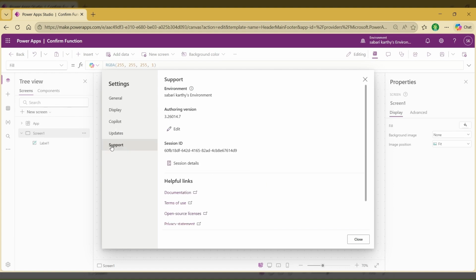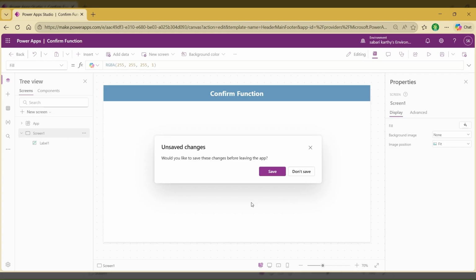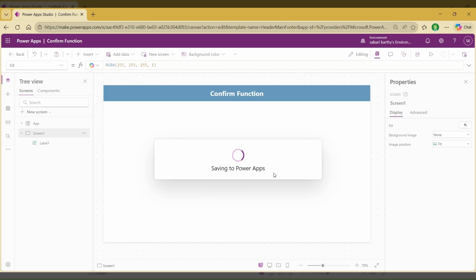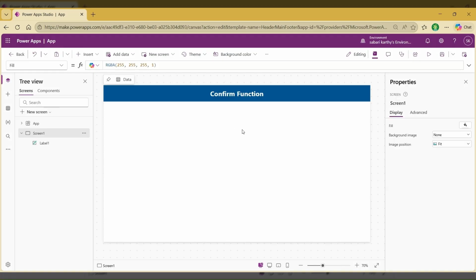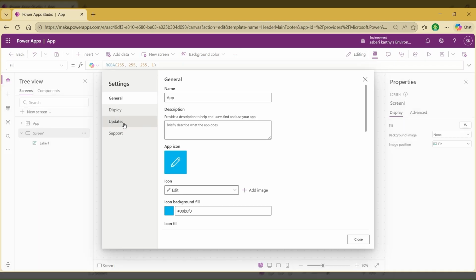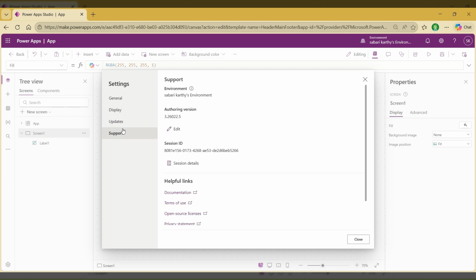And in Support, you need to check if your authoring version is the latest, which is 3.26022.5. Select both, click reload and apply this version. It's asking, would you like to save the changes? Yes, I would like to save. Now let's wait for the app to reload. Now that the app is reloaded, we go back to the settings and make sure both options are enabled. Modern controls and themes is enabled, and in Support, yes, we can see the latest version.